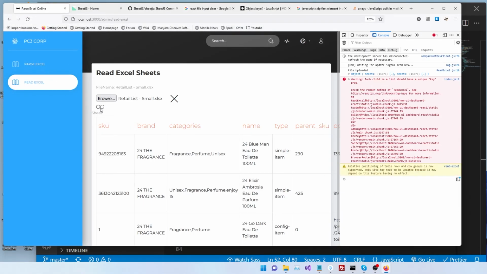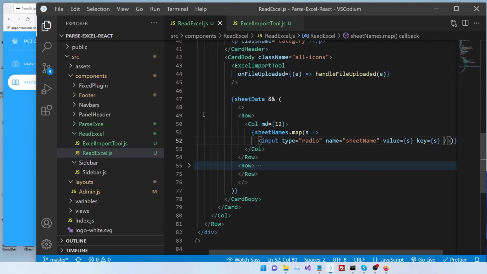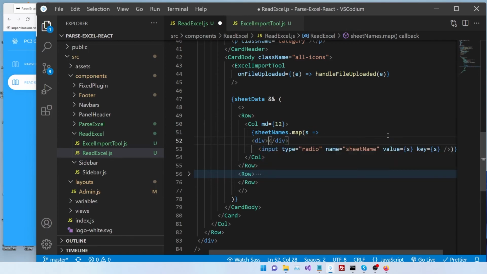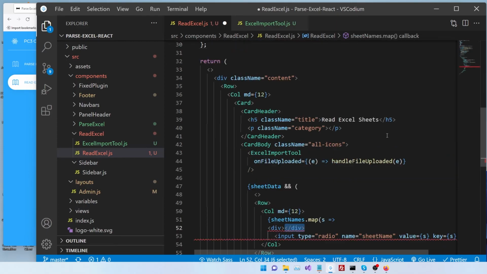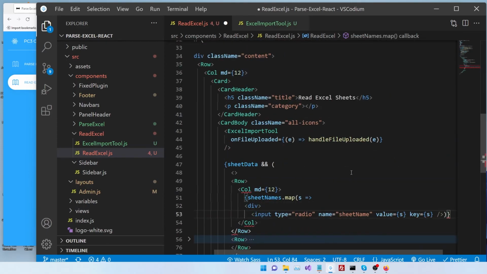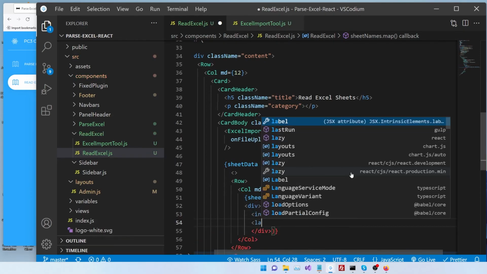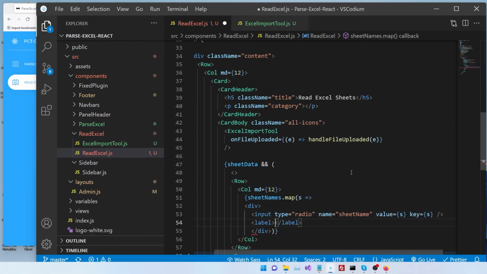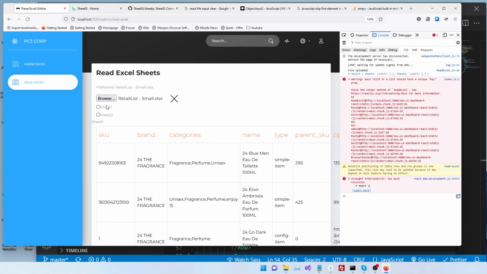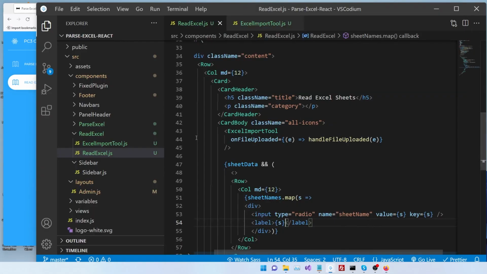Okay, we have 2 sheets. Let's add a label for that. Let's add a div. And we're going to give it a label of S. Okay, we have 2 sheets, sheet 1 and sheet 2.